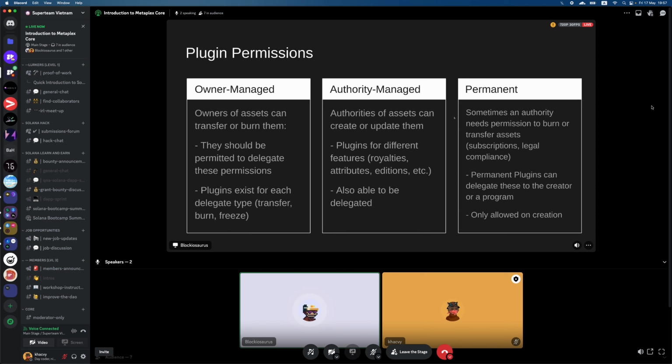Authority managed plugins are more like extra key value data that can be added to an asset. So royalties is an authority managed plugin. I'm the update authority. I want to add royalties to my asset. I'm permitted to do that by adding that plugin. We have attributes, we have additions, all that sort of stuff. And again, all that can be delegated. So I can delegate the addition permission to a candy machine that prints off additions from a master.